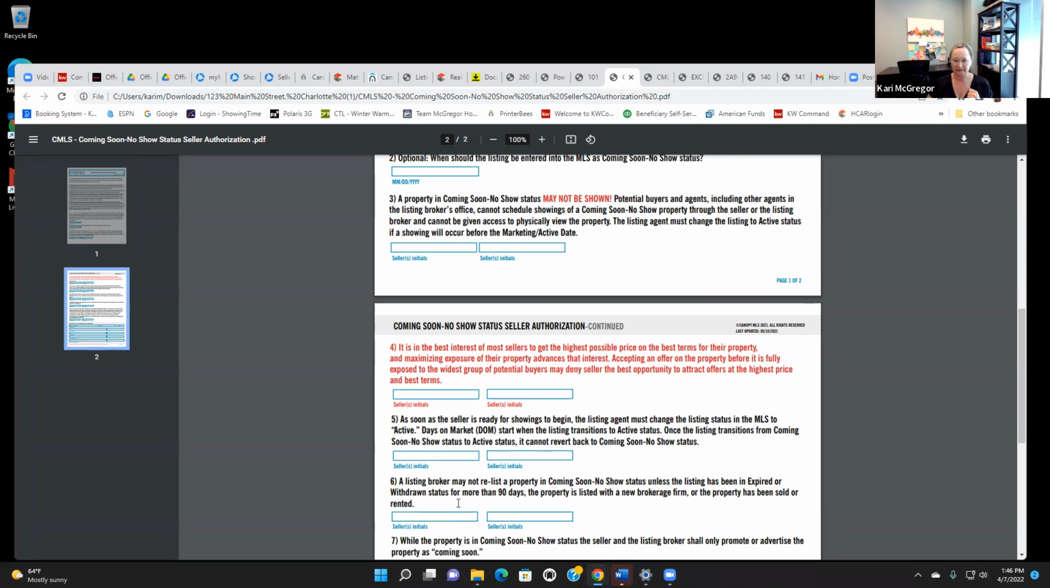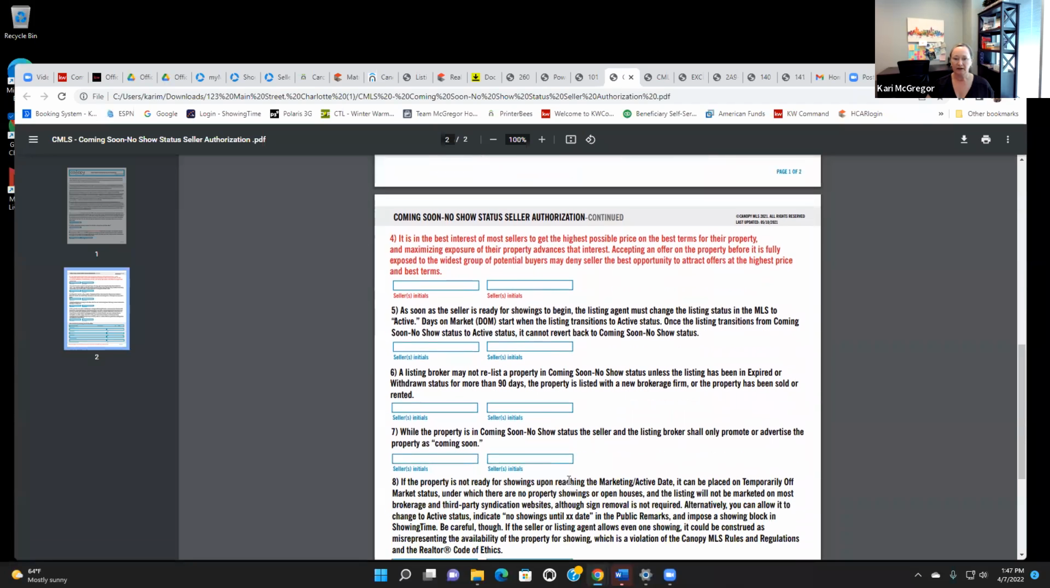So more initials for these things. If you relist a property, it has to basically be expired or withdrawn for more than 90 days before it can be coming soon again. So if you're taking over a listing that somebody else had, you might have to just go straight to active unless it's been off the market for a while.